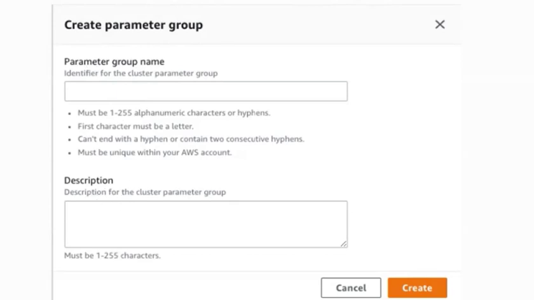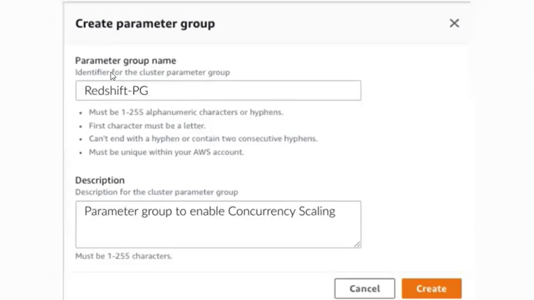For the current scenario, I have just provided Redshift PG as the name, and as the description, parameter group to enable concurrency scaling. So like this, I provided a random name and a random description. You can provide these based on your requirement. Now I will click on create. After clicking this, you will be redirected.